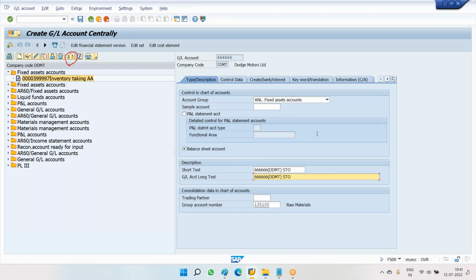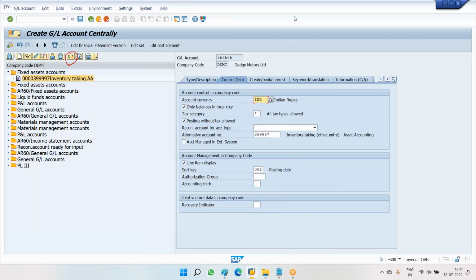But will that be sufficient to create a GL account? Copying alone is not sufficient. Click control data; a small entry you have to remove. This is called alternate account. You must remove it and keep it empty. If you do not keep it empty, the system will not save this. So this is compulsory, you have to do it.